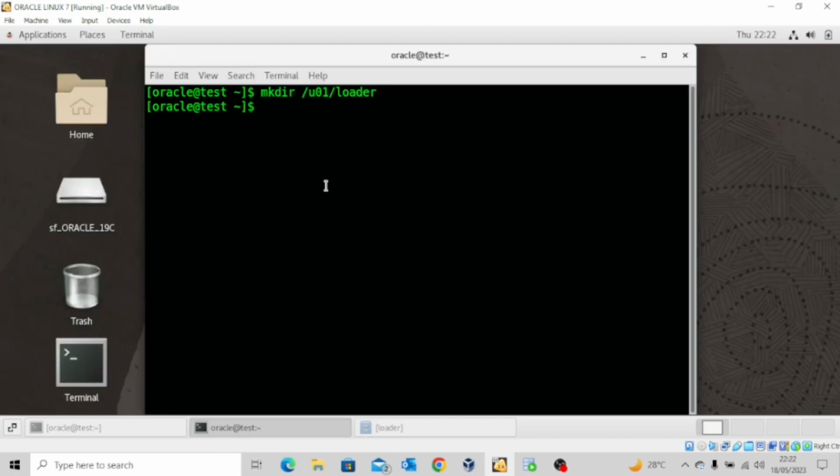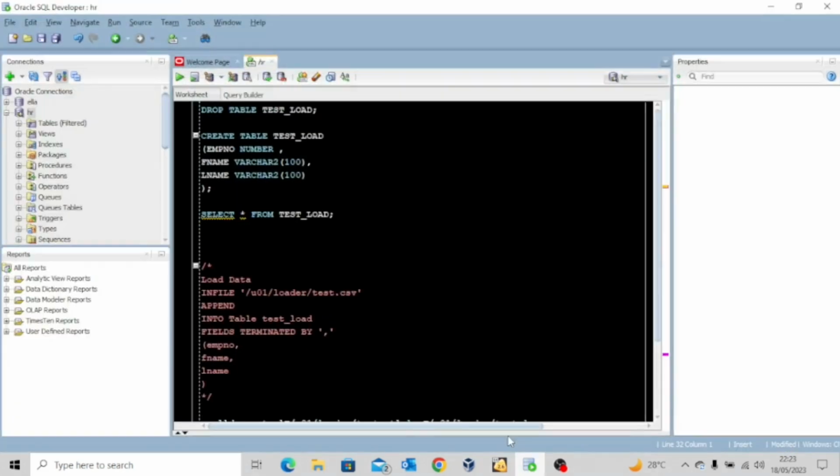Now, the next thing we want to try to do is to create a table. It's very important to note that when creating a table that will accommodate your external data, try as much as possible to create the table with exact data type and columns as contained in your flat file, right? So to do that, I'll quickly execute this query, create table test_load. That's the name of the table, and then see the 3 columns that we saw.